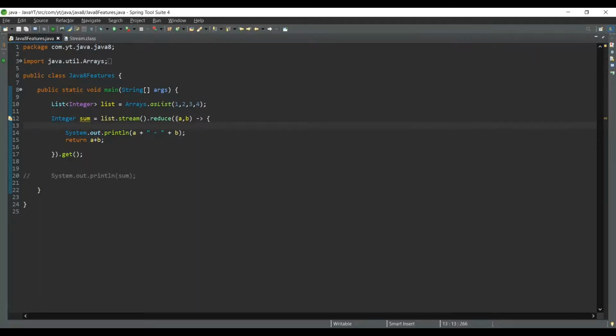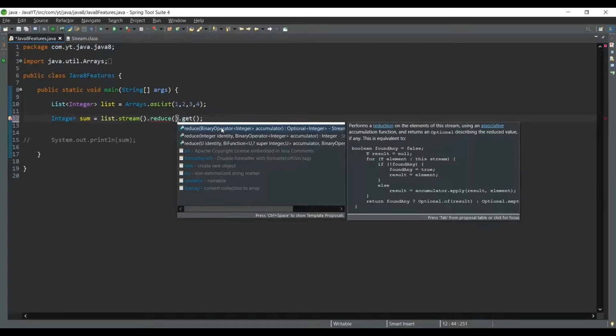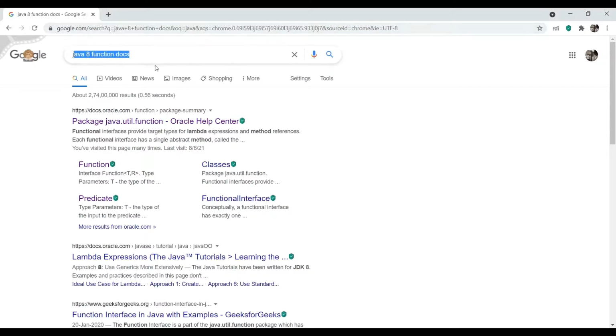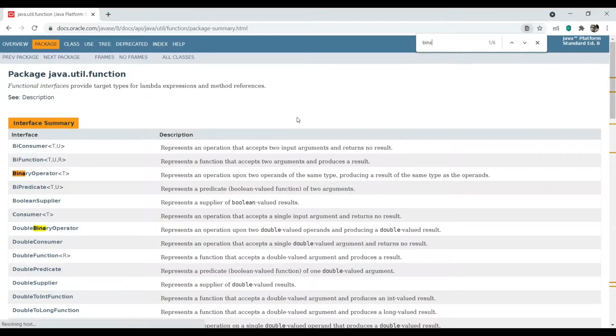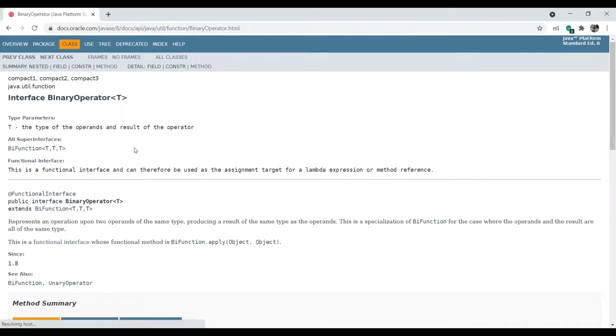So one thing to note here is the reduce expects a binary operator as a lambda expression. I mean the type of lambda expression is of binary operator, so we can refer to that. So just need to go to Java function docs and search for binary operator. So here it is. So the type of function that we're using is this one. So it has two arguments as an input and a third as an output. I mean the return type.